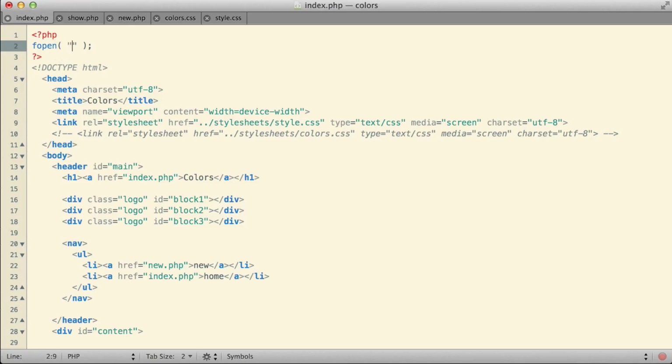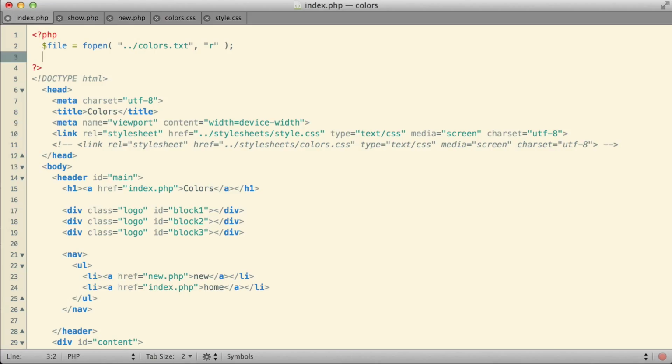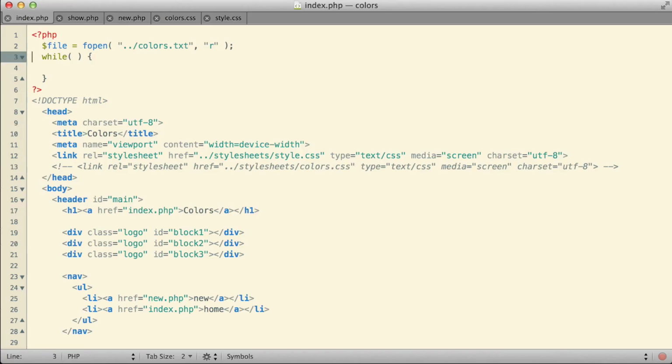Based on where this particular file is stored, my color file should be one level up, so I'm going to do ../colors.txt. And I'm going to open the file in read mode. That will then give me my file handle back, which I'll then be able to use as I continue reading my file. I am going to want to go through and read the entire file, so I'm going to have a while loop that will take me through and let me do that.